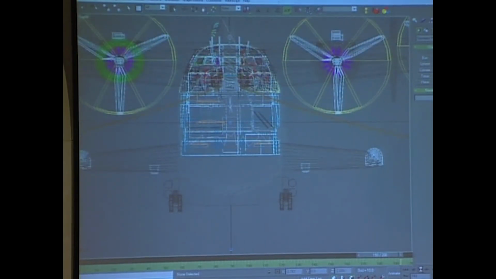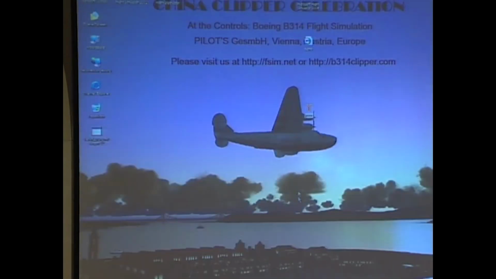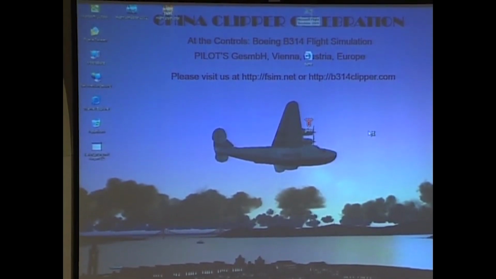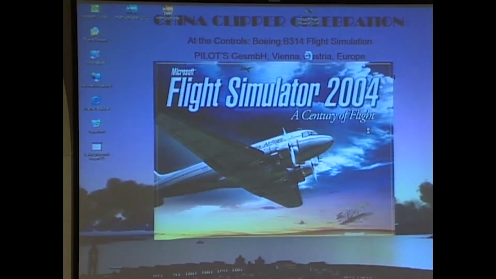Hopefully we don't have a crash now. And you can see all the animations, like doors opening and yokes going. Okay, so that's for the techniques, how we built it. And now I will show you the aircraft in the area of Flight Simulator.